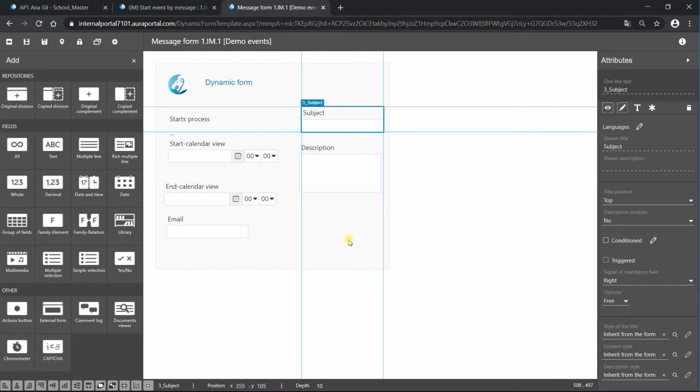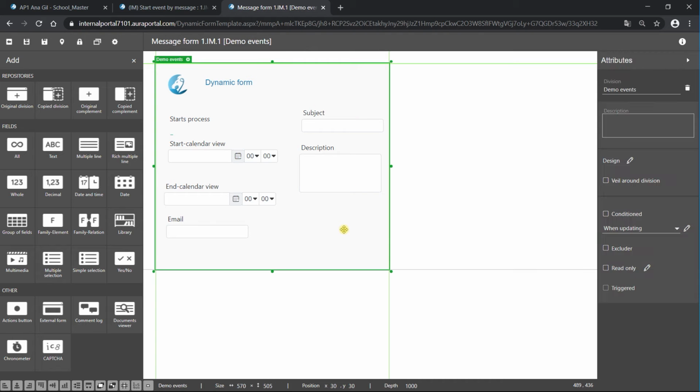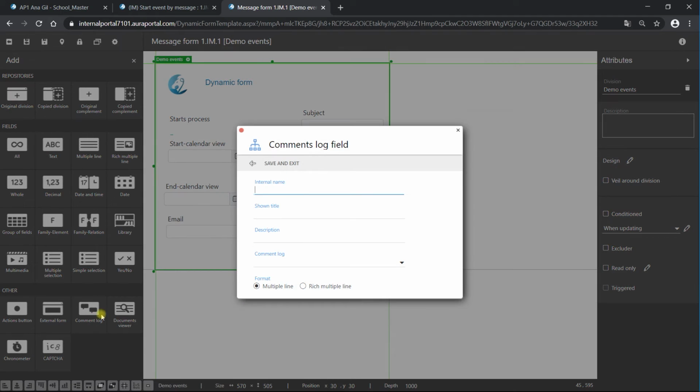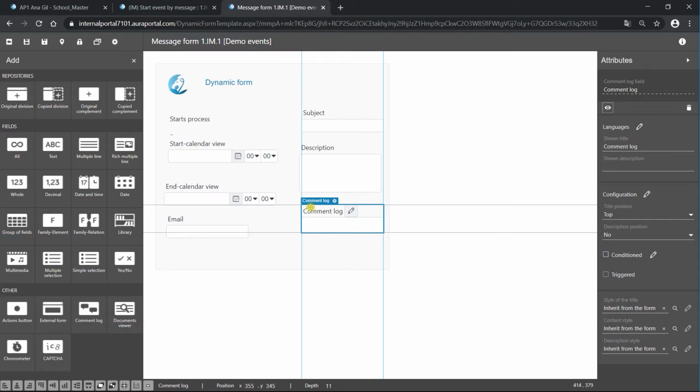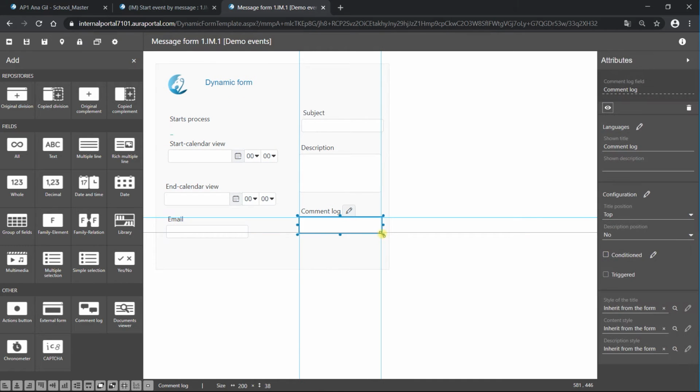And I'm going to add as well a comment log. The comment log allows me to create a field here and all the data that is added here is stored in it, okay, in the comment log. So I can go directly here and I'm just going to call it comment log, general and rich multiple line, okay. So I can add formatted text and images as well. Save and exit, and now let's add it here. Let's make it a bit big as well.